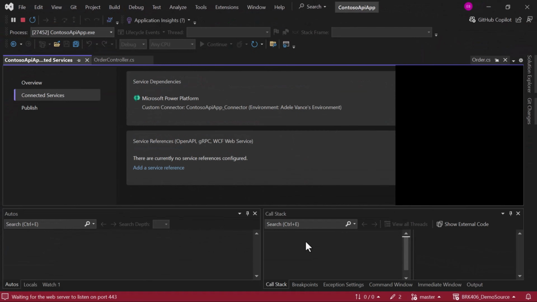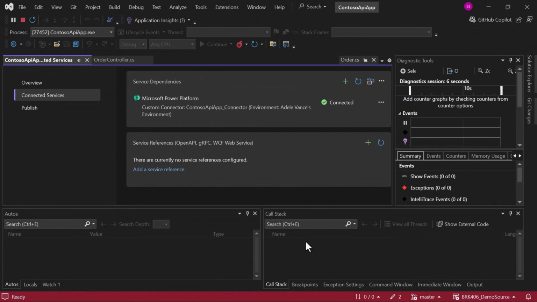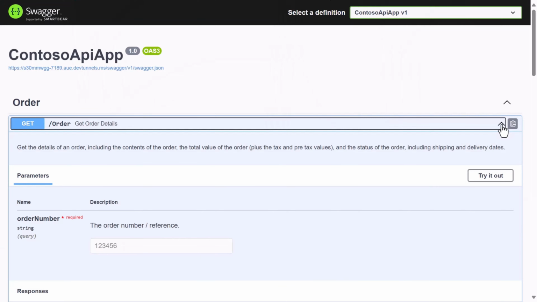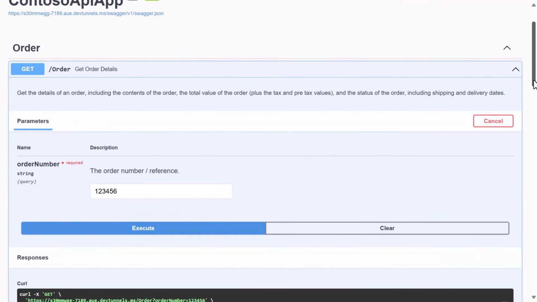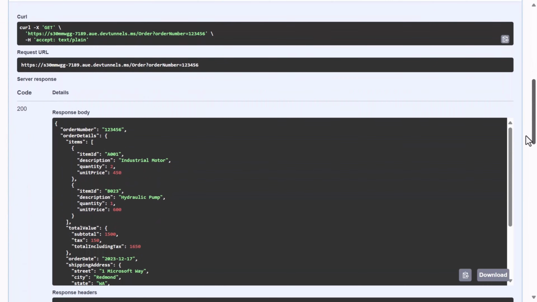I'll select the green triangle icon to launch the dev tunnel in a browser. We can see the single get method request, and I can also perform a quick test to ensure my ASP.NET application works with the dev tunnel by entering the required input parameter of order number. A response is returned with the order details as defined in the code.